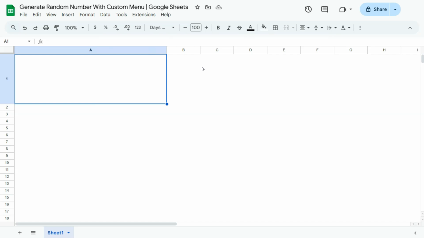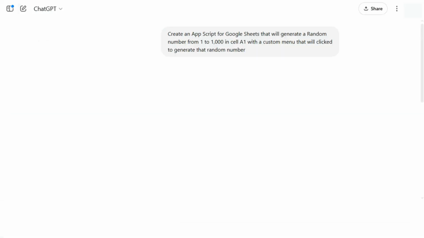Let's say we want a random number generated between the numbers 1 and 1000. So you can create that prompt with ChatGPT. Let's go ahead and do that. I have mine right here. I've already created my prompt. It says create an app script for Google Sheets that will generate a random number from 1 to 1000 that will be placed in cell A1 with a custom menu that we can just click to create that random number.